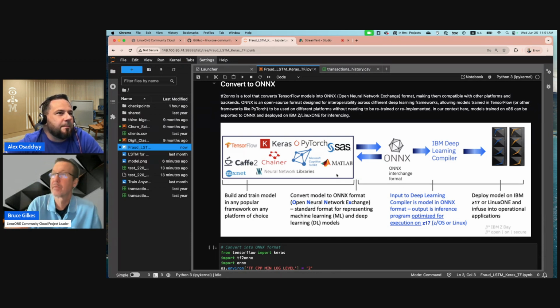So you can actually exchange the model between different deep learning frameworks and different platforms. It means you can train your model on TensorFlow, you can train it on PyTorch, you can train it anywhere, in the cloud, on your laptop, right? You can train it on any other computers or GPUs whatsoever. And then you export it to ONNX format, and then you can bring it onto IBM Z and LinuxONE, right?